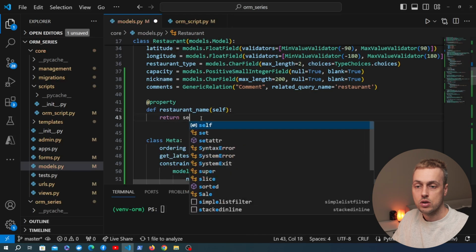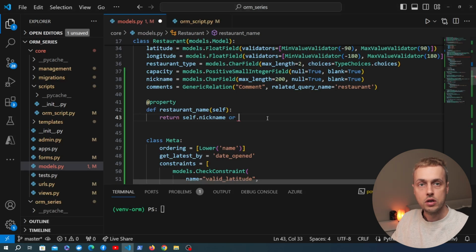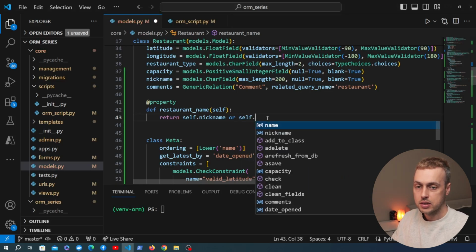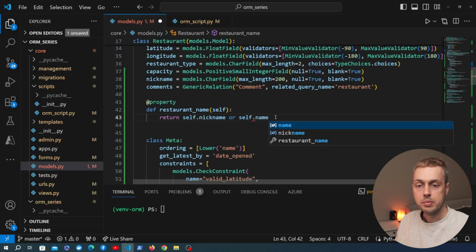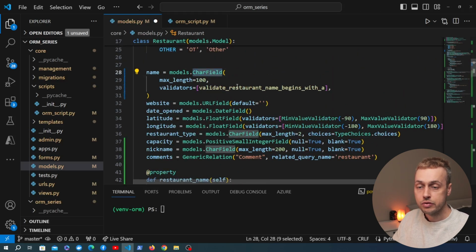So what we're going to do here is return self.nickname, and we can use the OR expression in Python so that if the nickname is null, we can return a second expression on the right hand side of that OR expression. And it's going to be self.name. That's guaranteed to have a value because that particular CharField in the Django model does not allow null values.